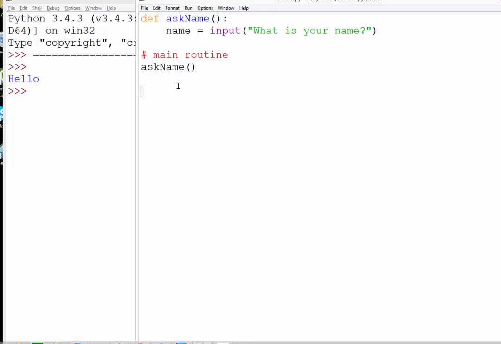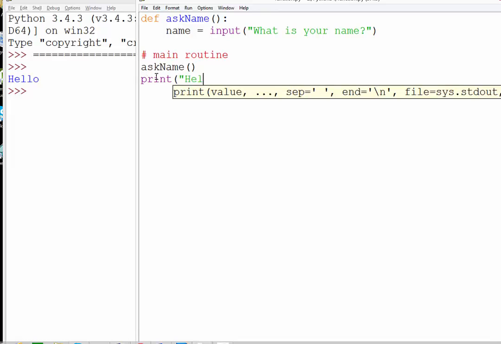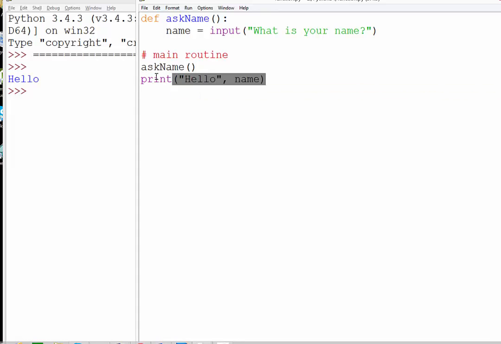Okay. Now what you're seeing here is a variable is set up inside a function. Now by default that will be local to that function. What that means is it cannot be accessed by the main routine and it cannot be accessed by any other function. So say for example here I then decide that I'm going to print the words hello followed by the name that the user enters.